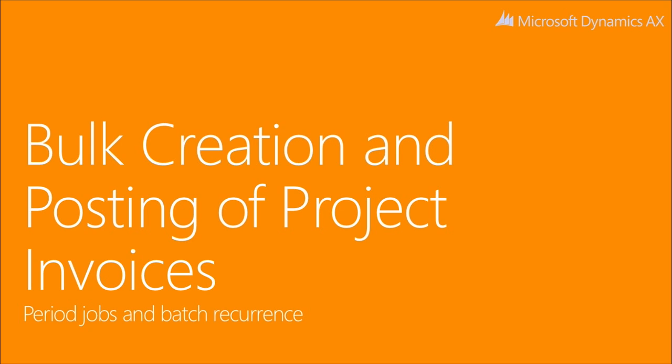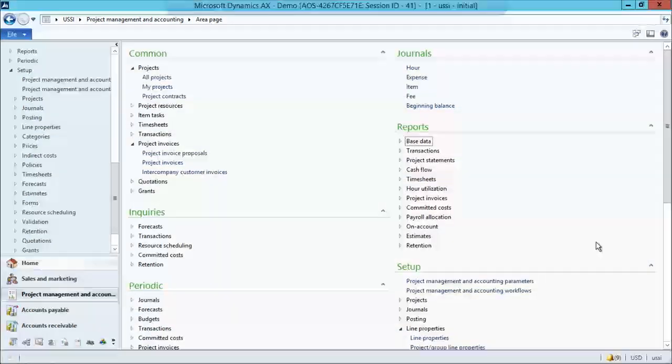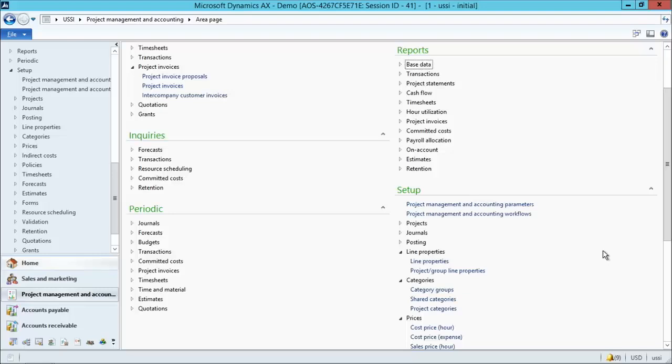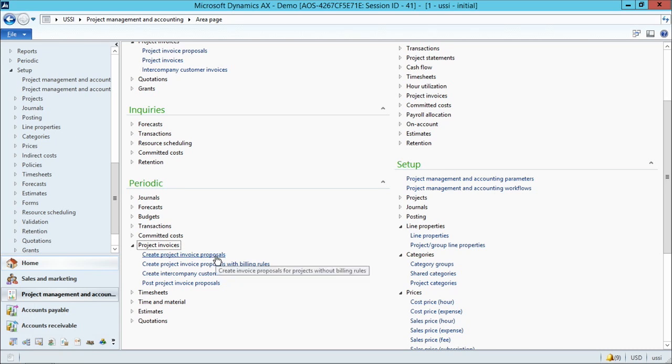To create a batch job for creation of invoices, let's navigate to the Project Management and Accounting area page. And on the area page, under Periodic, let's expand the Project Invoices menu item. And here there are two jobs for creating project invoices.